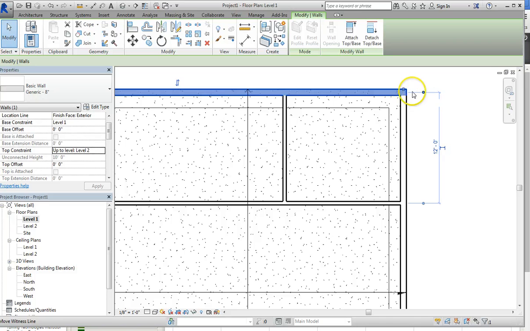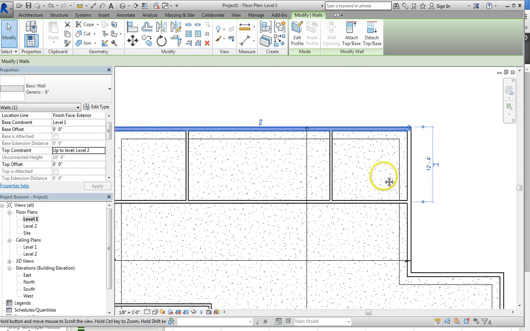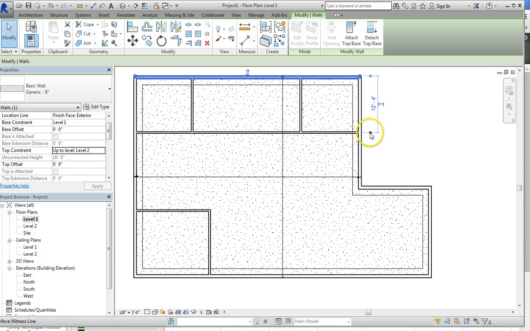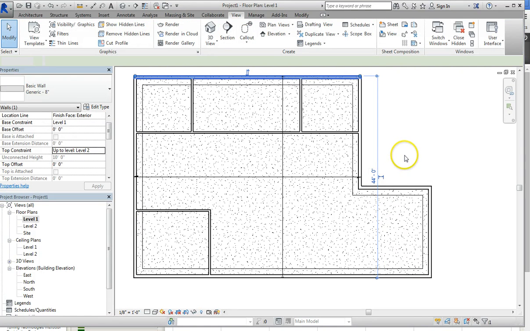So watch this. If I left click, you see what happens here? It goes middle of the wall, inside of the wall, outside of the wall. So that's what those buttons do. So if you want to have this dimension go to the outside of your house, watch this. I hold my mouse button down, come down over here, and I can move this dimension.